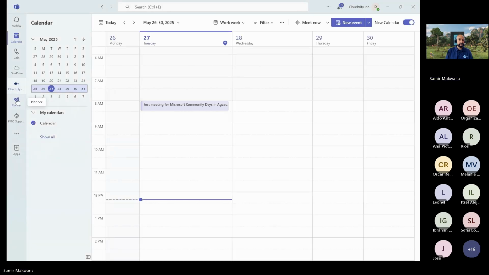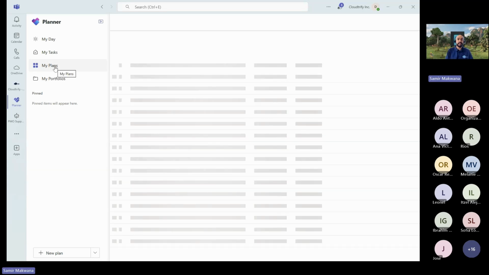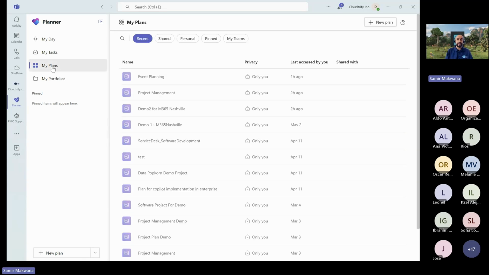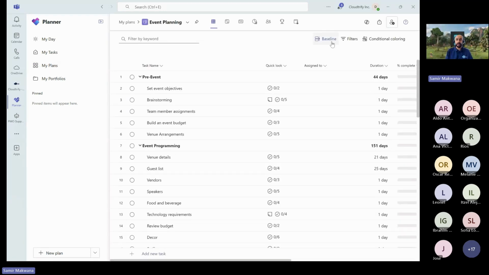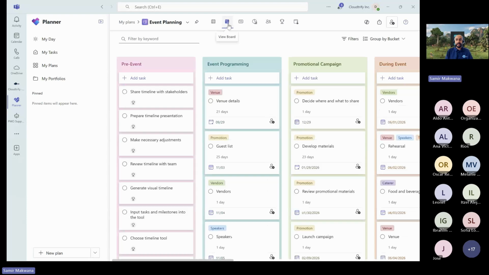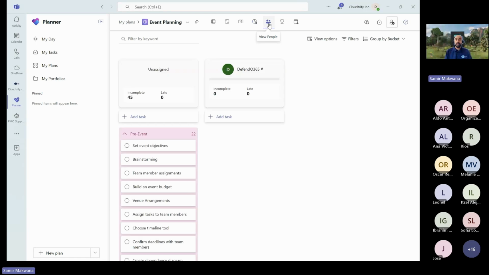So Planner looks like this. I'm just showing you so the people who haven't seen it before can see it, right? So Planner looks like this, where you have all your tasks. There are different baselines. There are different kinds of boards you can change. There's a graph. You can view the chart. You can see who is engaged in that specific project plan, and the goals and so on, right?